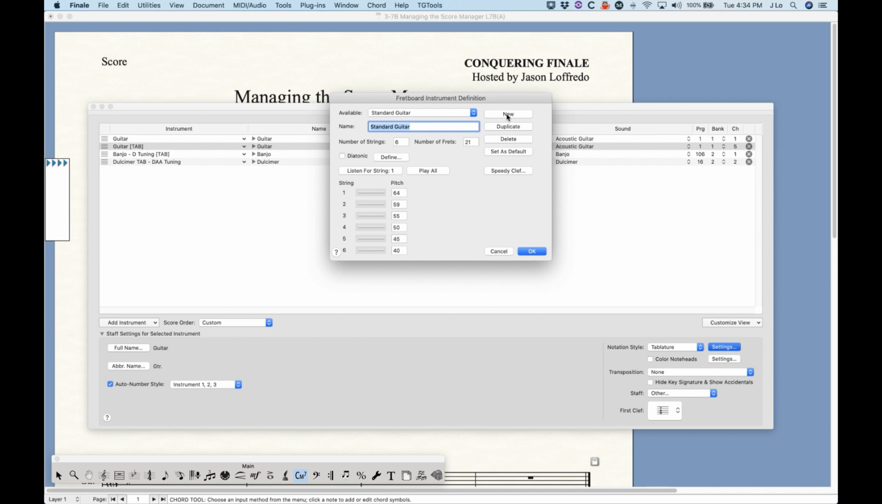We'll just start a brand new fretted instrument. We can duplicate the one that we're looking at. We can delete any one that we don't need. And the Set as Default button: the standard guitar will always be the default out of the box, but if you, for whatever reason, in your file need to set a different standard fretted instrument, you can just set it as default. It doesn't really have that much impact because you can always go through and change it when you need to, but that's what that's there for.